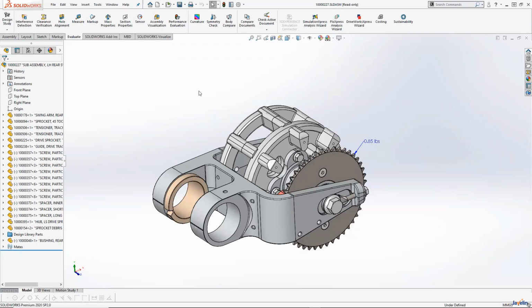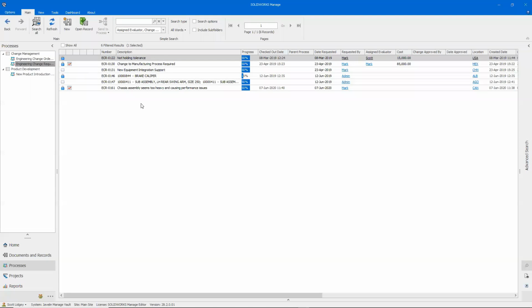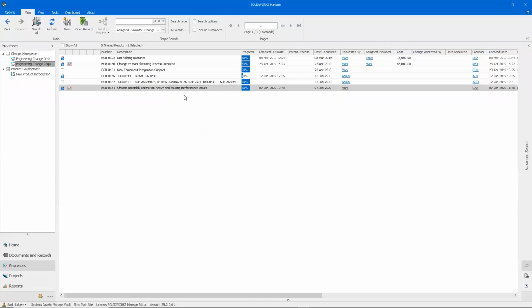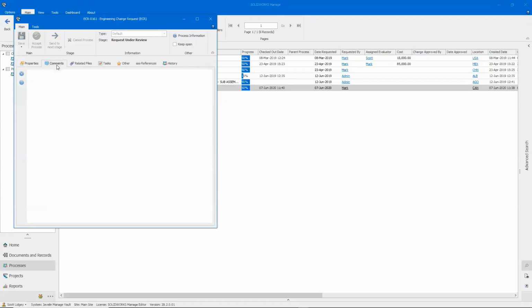So that looks like a pretty good candidate for our engineering change. It looks like it's got pretty good feasibility on it. So what we're going to do is we're going to suggest that we move forward with changing this part. So we could jump into the engineering change request, and we can actually add in a comment.